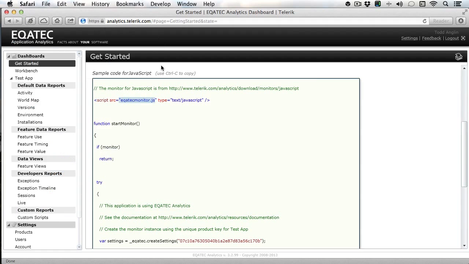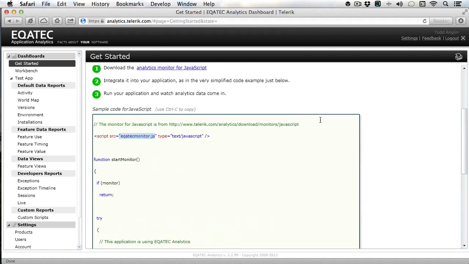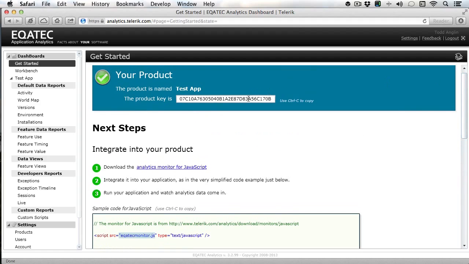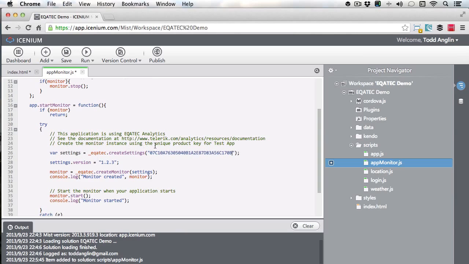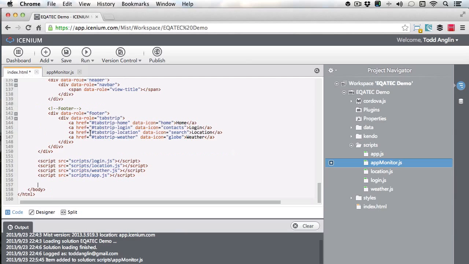So we'll jump over here to EQATEC's dashboard, take that key that it gave me. I'll copy this. And then we'll paste it right into my application. Perfect. So with my application monitor snippet all ready to go, I just need to add it to my file.